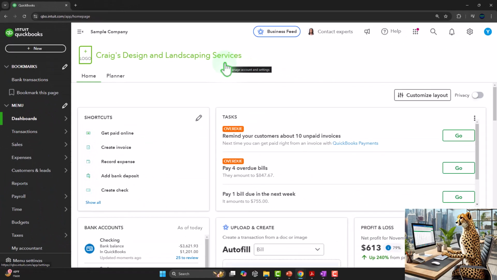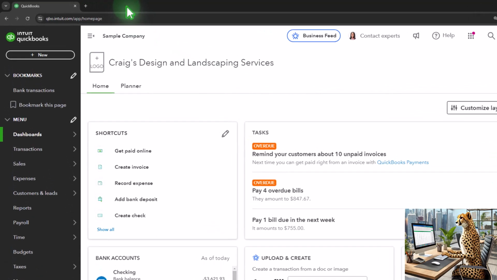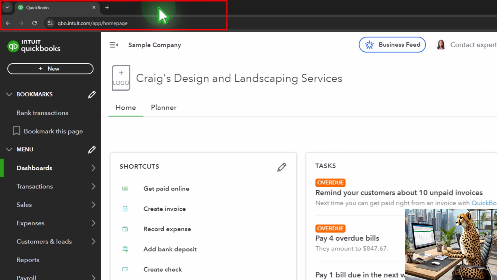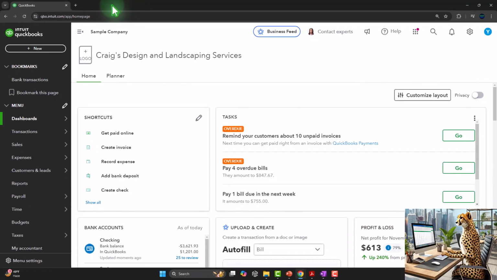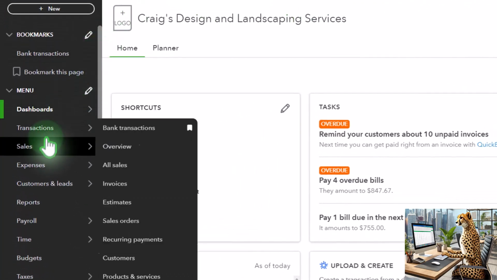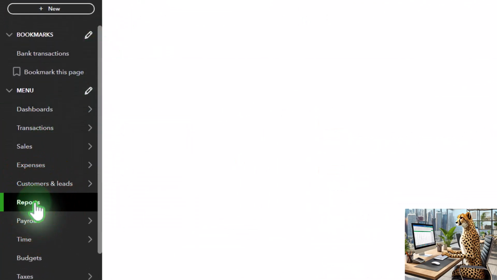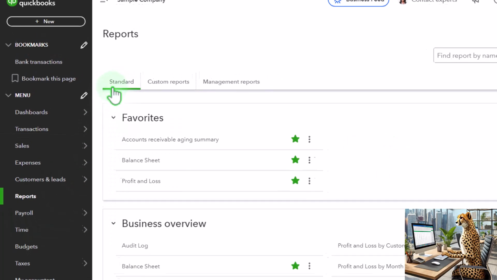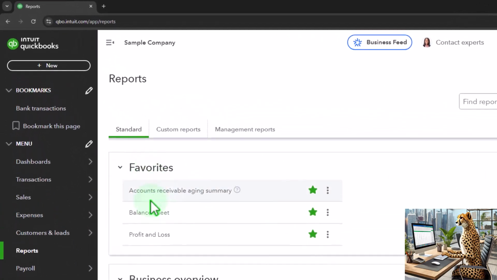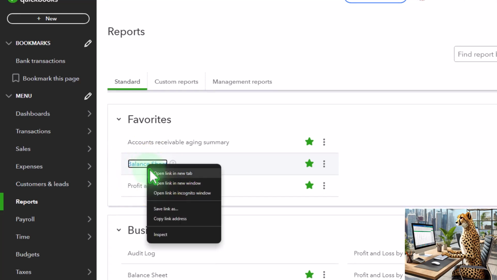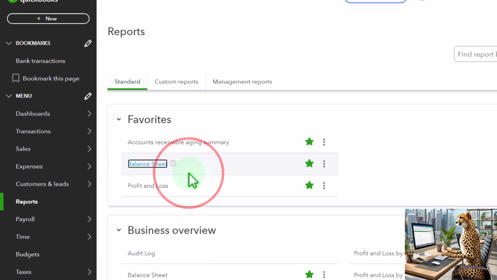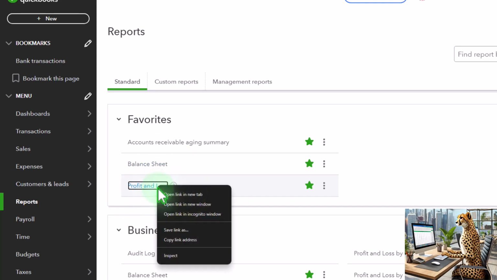I'm then going to do the process that I'm going to do basically every time from this point forward, opening our major financial statements in the two tabs up top, that being the balance sheet and the income statement, remembering that those forms are basically our end result. So we're going to go to the reports on the left-hand side. Then we're in the standard tab within the favorites. I'm going to right-click on that balance sheet and open the balance sheet in a new tab. And then right-click on the profit and loss, open the profit and loss in a new tab.